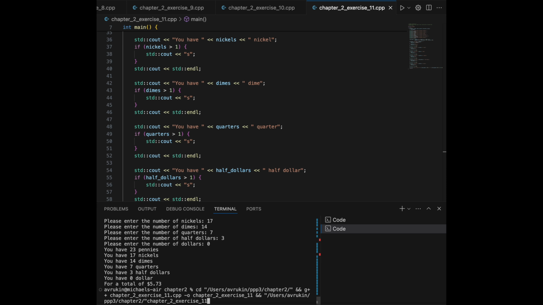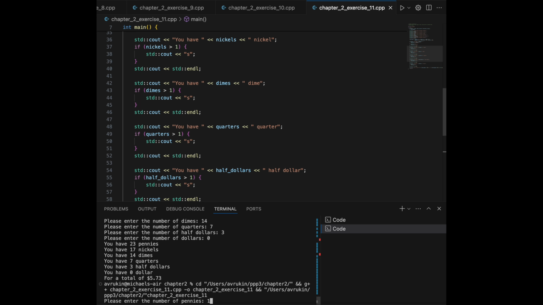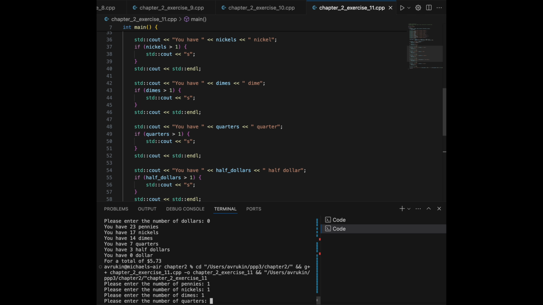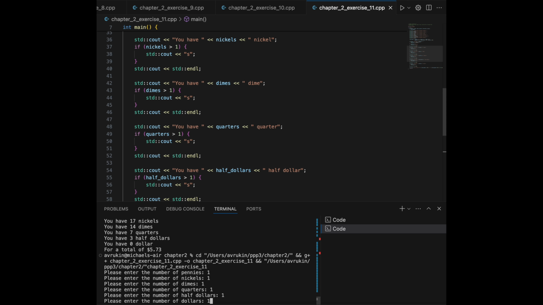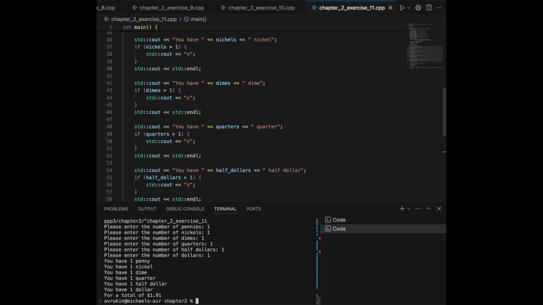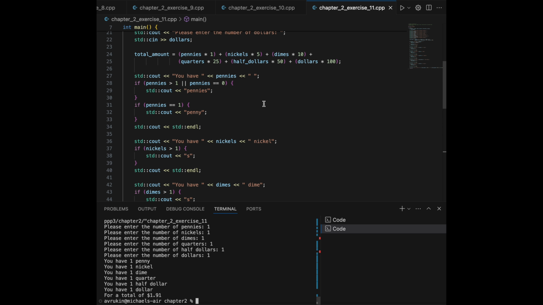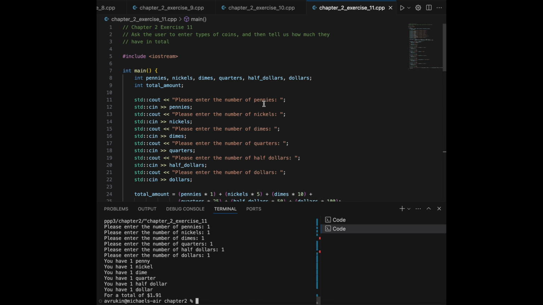Let's just do one more run of this to make sure that we're getting the right results, and then we're going to look for the singular, and we'll do one of each and see what happens. And that gives us 1 penny, 1 nickel, 1 dime, 1 quarter, 1 half dollar, and 1 dollar for a total of $1.91. Okay, looks like it's working, and we can go ahead and ship it. This concludes the final exercise in chapter 2. We'll be moving over to chapter 3 shortly.